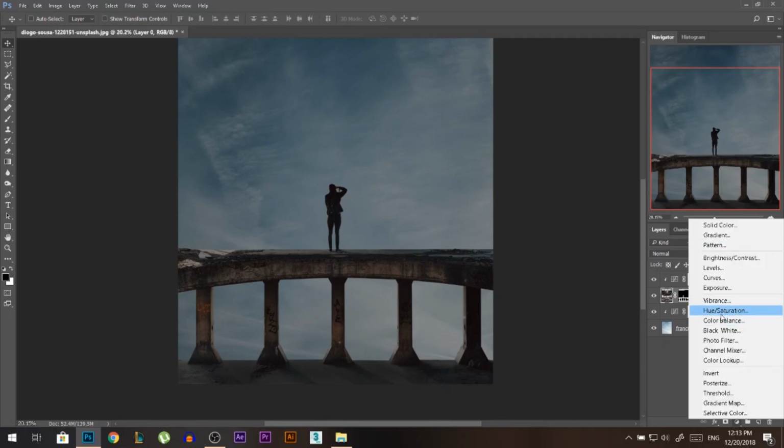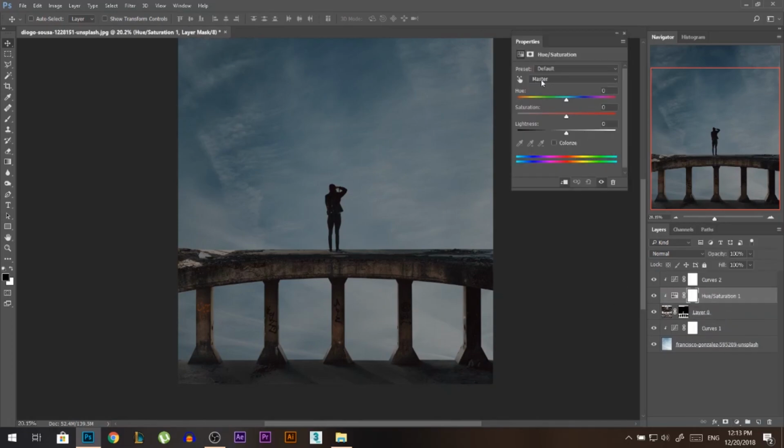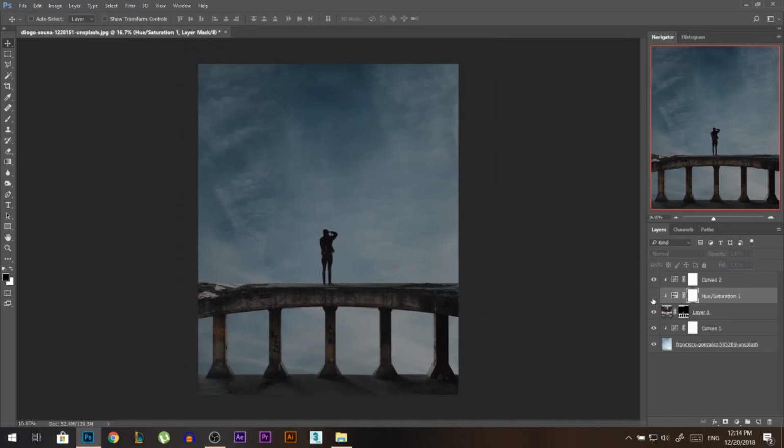So I'm just gonna go to hue saturation. This is the master. If I do that, it's gonna desaturate everything. Instead, I'm gonna go to the yellow and desaturate. Go to the red and desaturate. So now I just made the yellow and the red less colorful. You see the hue saturation? They only removed the red and yellow.